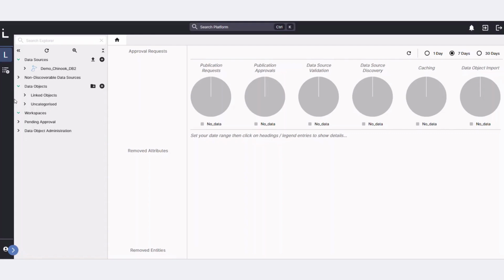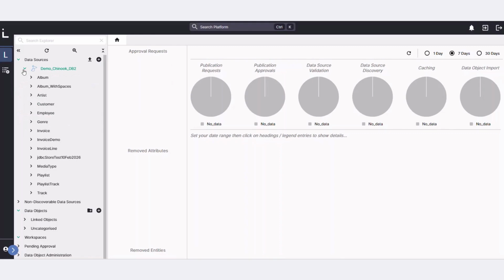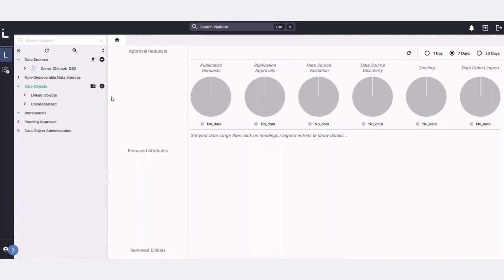When expanding the data source, it can be seen that access is limited to the Chinook entities discovered during the data source discovery process. These entities are available for use when creating data objects. The next step is to build a data object using the available entities. For the purposes of this demonstration, advanced data object configuration features are not covered. Further information on these capabilities can be found in the Object Builder training module.